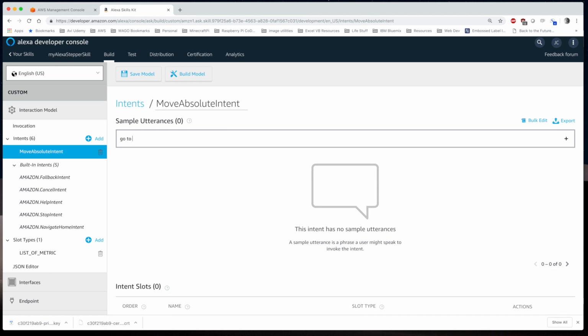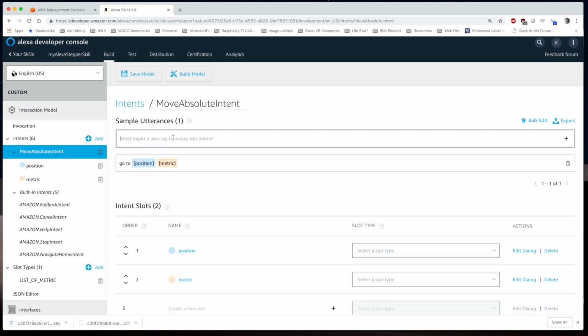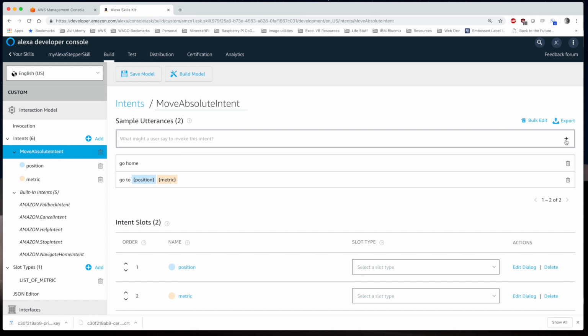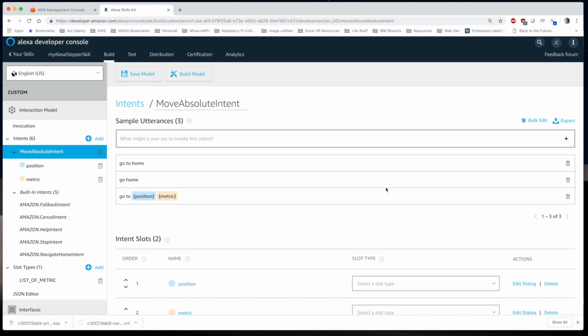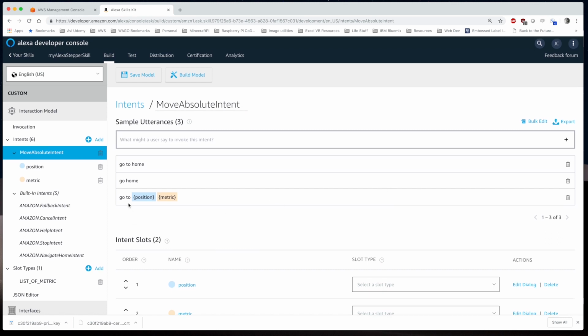So go to, we're going to call this position. So this is an object in here. Go to position and metric. Okay, so for example, go to 10 turns. We're going to add this. We're also going to say go home because we want to be able to go to 0 very simply and go to home. We like all of those.